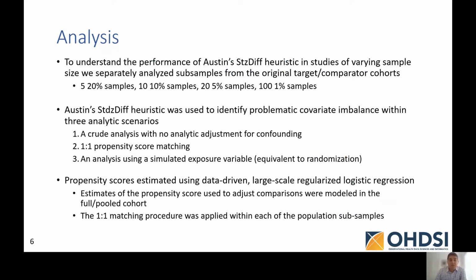To understand the performance of Austin's standardized difference heuristic in studies of varying sample sizes, we separately analyzed subsamples from the original target and comparator cohorts. We looked at 5 20% samples, 10 10% samples, 25% samples, and 101% samples.